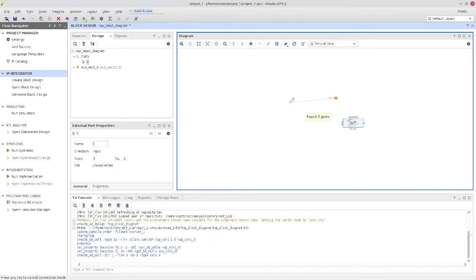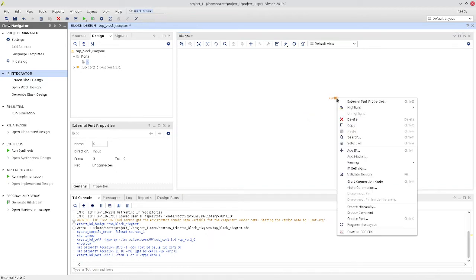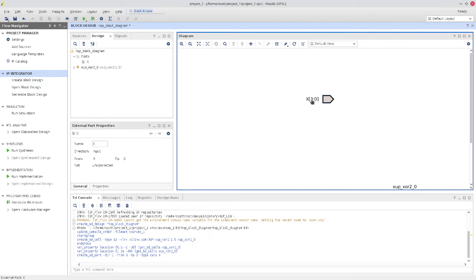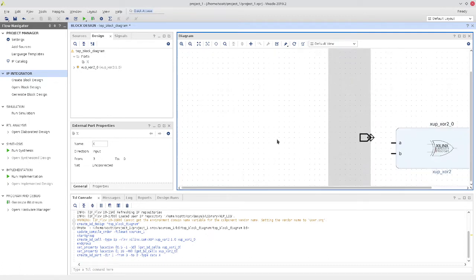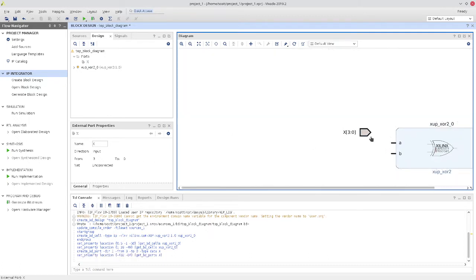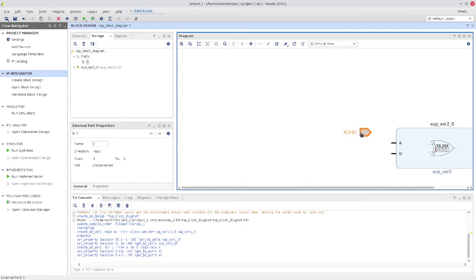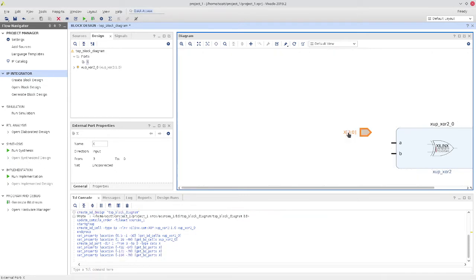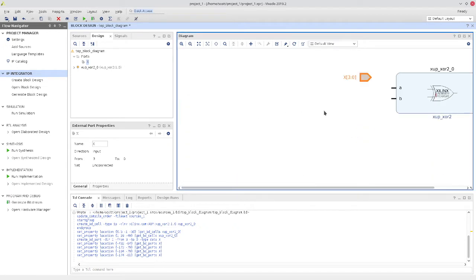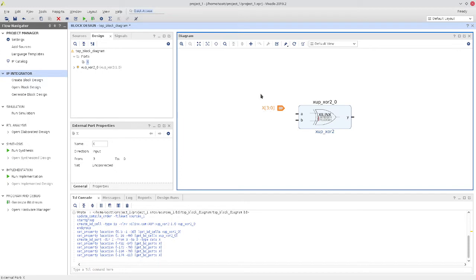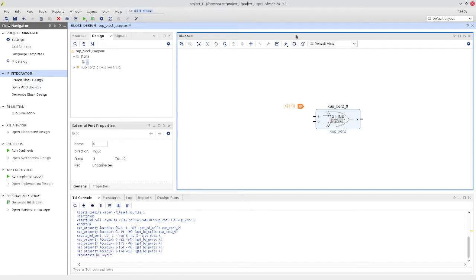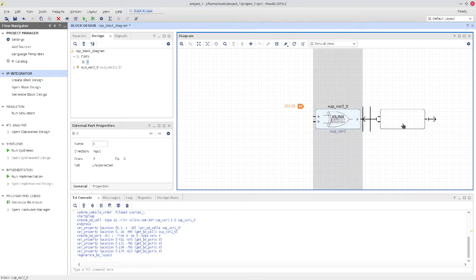And we can move it a little bit. And if you press regenerate layout, it will go and move it somewhere else.